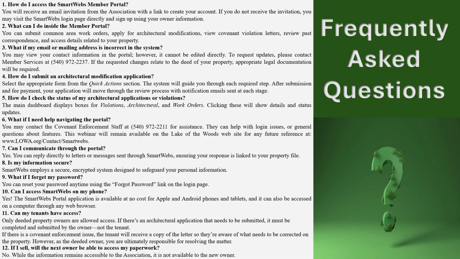This final section covers some of the most frequently asked questions we receive about the SmartWebs member portal. Many of these questions focus on access, what features are available, and who to contact if something doesn't look right. As a reminder, SmartWebs allows you to submit work orders, track architectural applications, view covenant notices, and communicate with covenant enforcement on letters, environmental control on architectural applications, and maintenance staff on common area maintenance needs, all in one secure location. Press pause to review the questions.